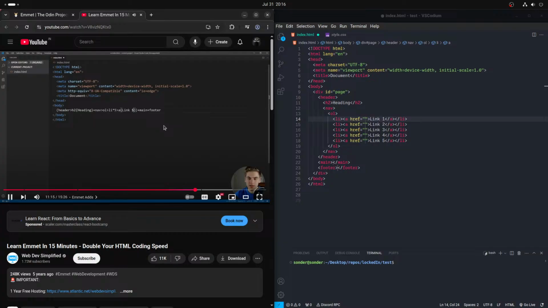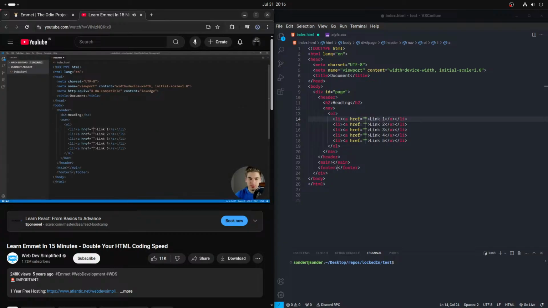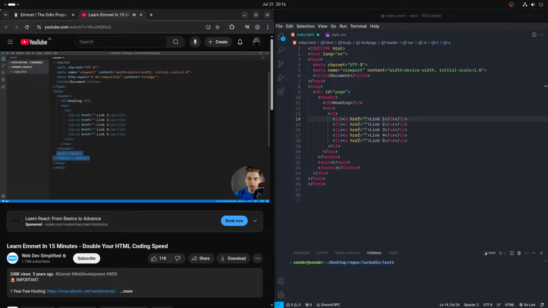Now if we go to the end here and we actually run this, as you can see, we got a header with a heading of H2 right here, our nav with our ordered list, and each one of those has a link inside of it, inside of a list item, and then outside of here we have our main and our footer.